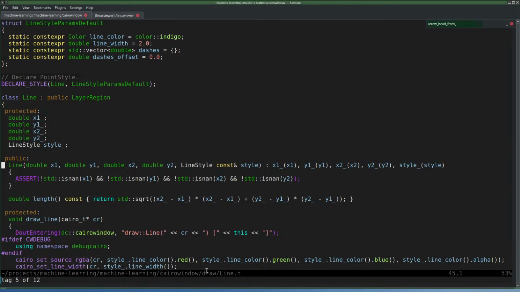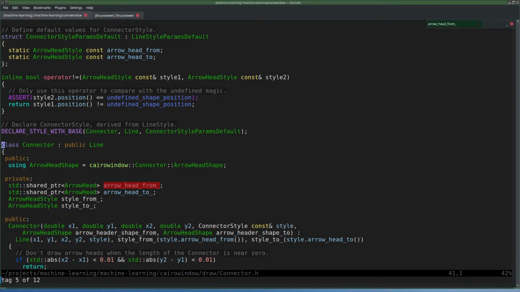The draw, so this is in the draw namespace. I have 3 lines, I have 3 of every object. 1 in cairo window, 1 in cairo window plot, and 1 in cairo window draw. And the draw ones deal with pixels and the styles, and it just stores it, otherwise it could not redraw itself. Redraw on re-exposure and stuff like that. And my connector style is derived from the line style and adds arrowhead styles.